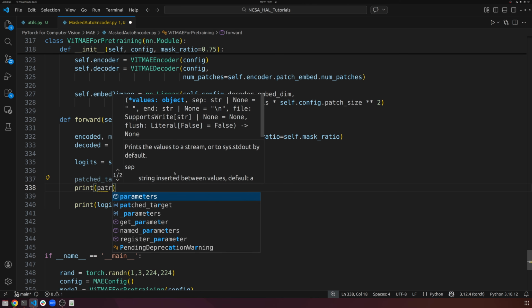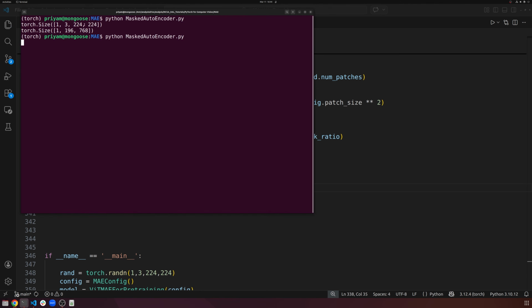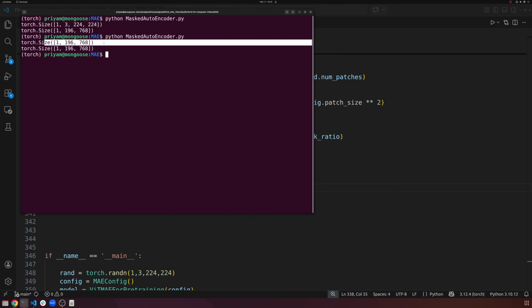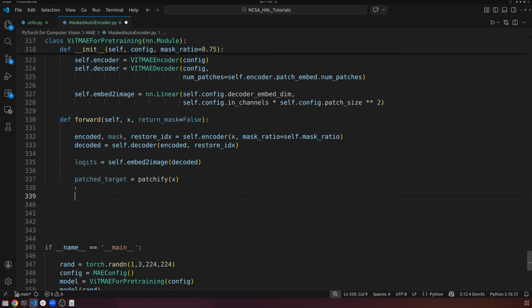If we print patch target.shape, it should match the shape of the logits. And there we go. So these are the same. This one contains the true pixel values. This one contains predicted pixel values. And so now all we have to do is very simply a mean squared error. So our loss is going to be our logits minus the patch target, squared.